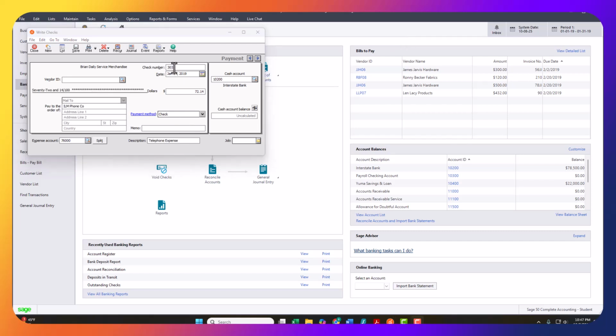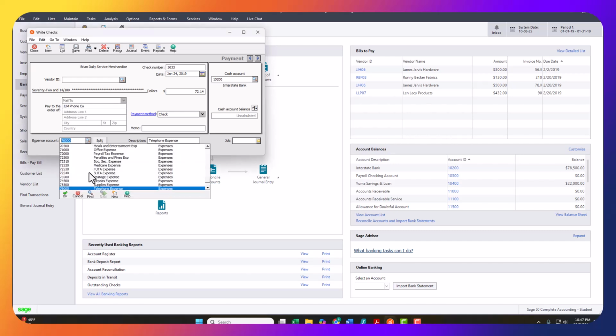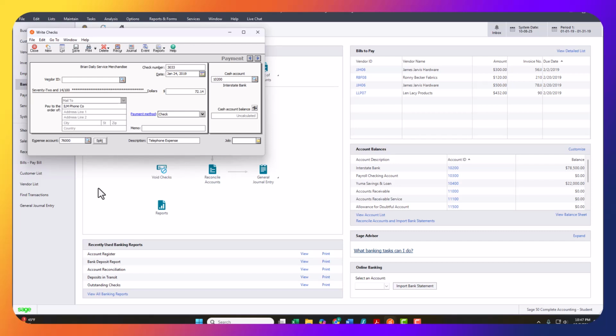So on this next check number 3033, entered the amount. The name was ILM Phone Company. Because it was a phone company, I looked at our chart of accounts and the expenses, and I found a telephone expense at account number 76,000. I selected that, and now that I got all those details in there, I can save to move on to my next transaction.